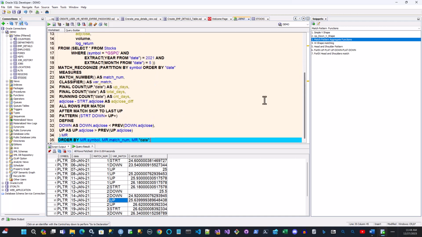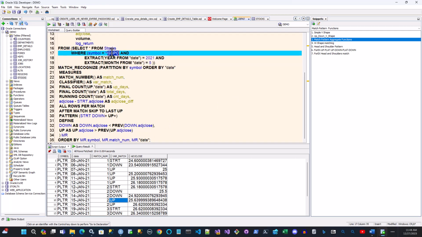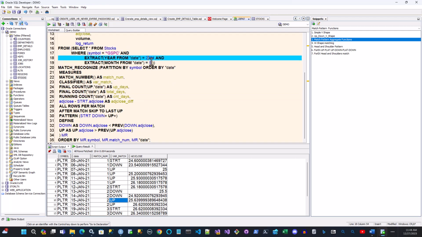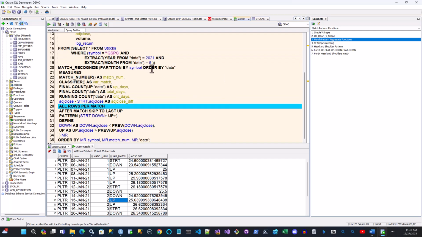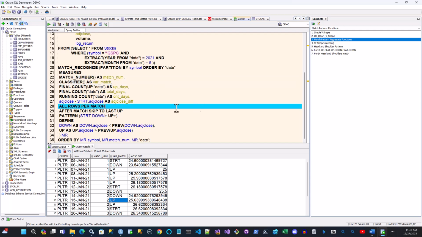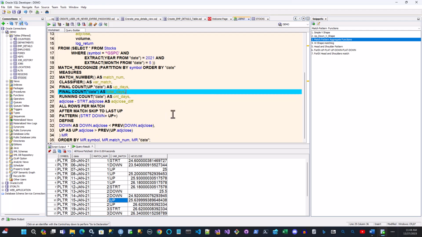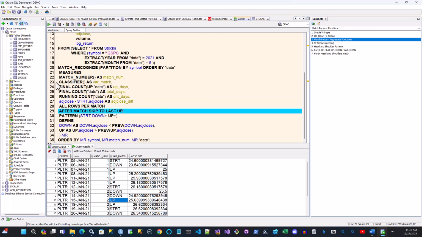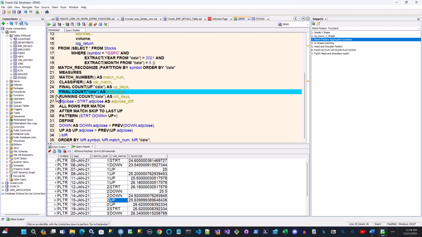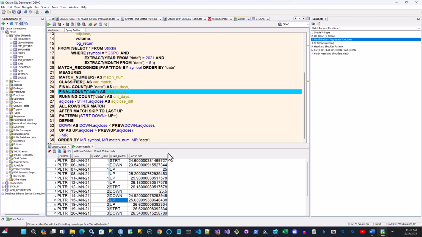So if you look here, this one here has very similar syntax, as you can see, except I use a different ticker here and a different year and month. But I partition by, order by the same stuff. I have the same match number classifiers here. But here you can see you're using final count, running count. So here you're basically in the measures, you do an aggregation. So you aggregate the data. So you do a count over all the dates to figure out the count dates.